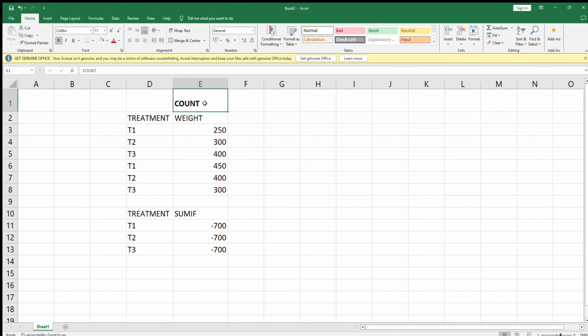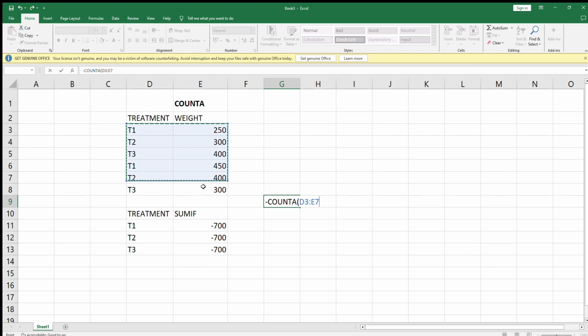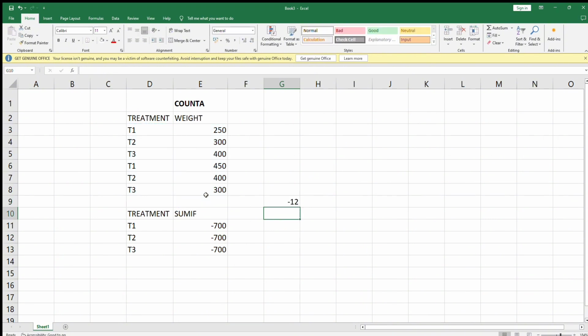Our next function is COUNTA. COUNTA calculates all cells that have numbers or letters. Either it will be numbers or letters, it will be countable to COUNTA. So how to use COUNTA? For example, type equals, then type COUNTA, then open parenthesis, then select those cells, expand the range. It will automatically calculate all cells that have numbers or letters.